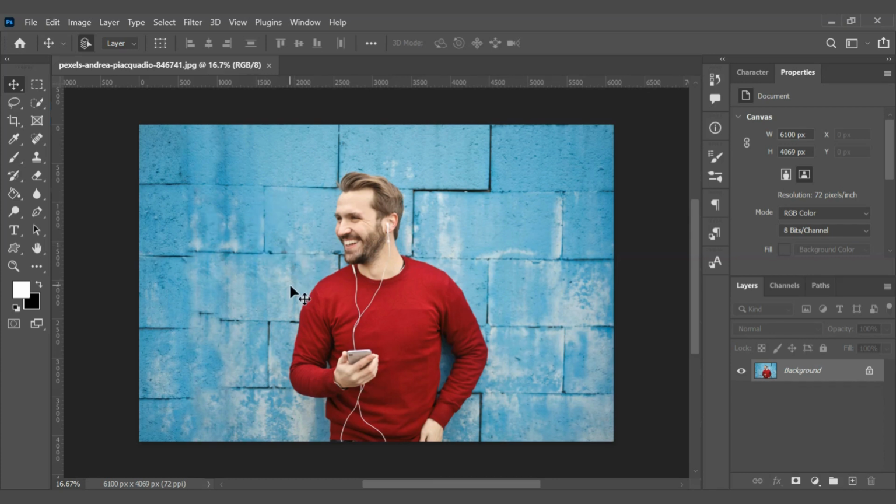Now open up your practice image. I will provide the link of this image in the description for you. Select the Object Selection tool and see the top options bar. You will see the Select Object button. Just click on it and you will see the magic.